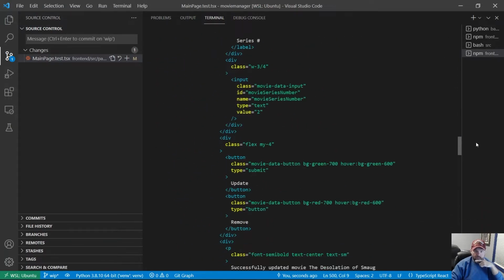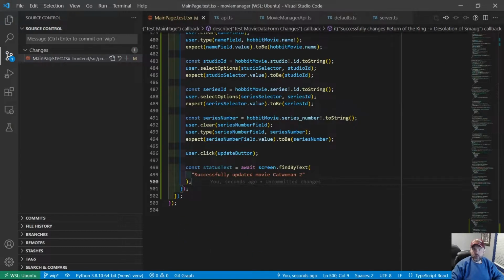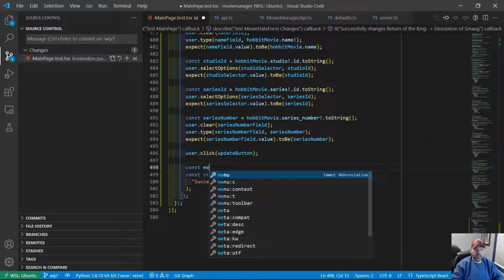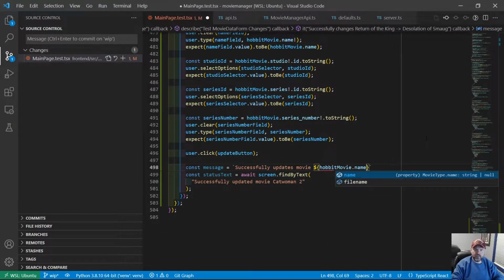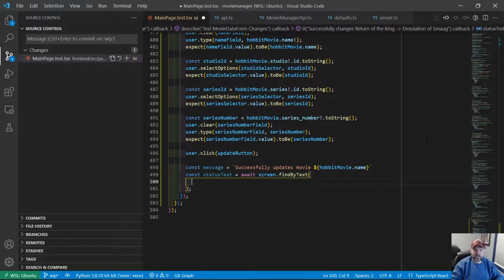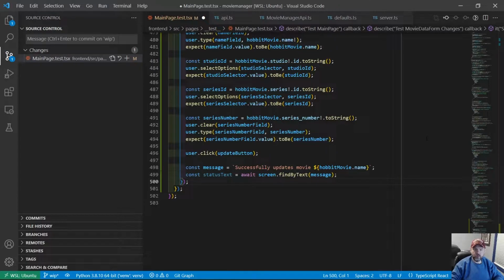So what do we have in here? Successfully updated movie, The Desolation of Smaug. So hopefully we have that in there. So let's go make that text instead. So const message is going to be successfully updated movie, and it should be hobbitMovie.name. So let's change that to be message, and then we should get a success on this.